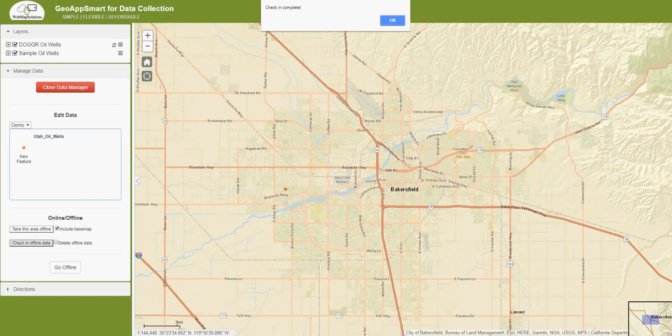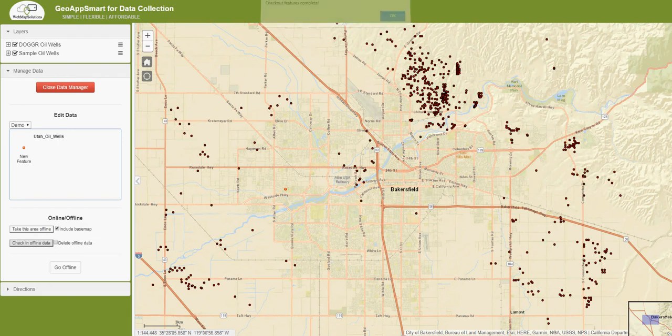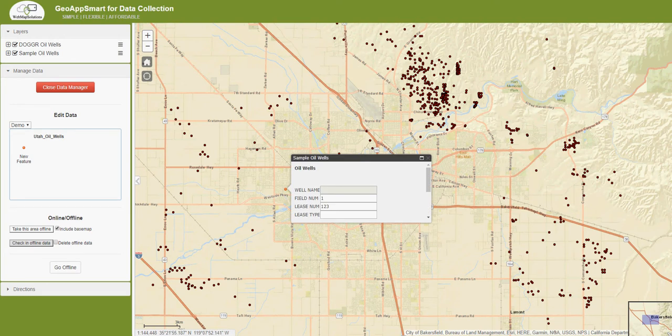We get a refresh of the map and an indication that things have passed, and now we're back to normal again. So we've pushed all that data to the back end automatically. Let's just click on that point and take a look. You'll see there's all of our data, and there's our attachment as well. So we've done all of the work to enable that offline to online editing functionality required.